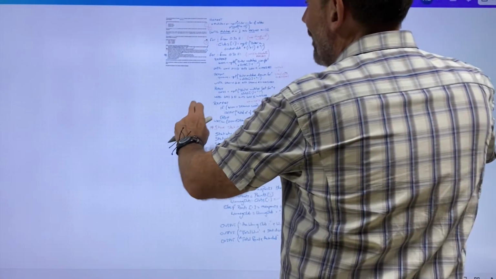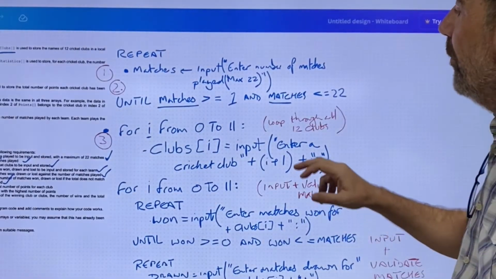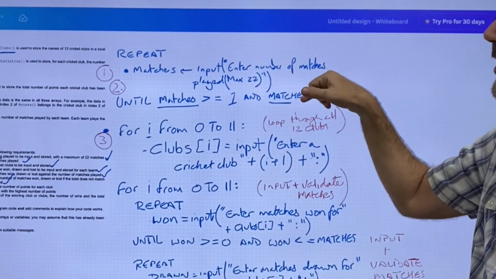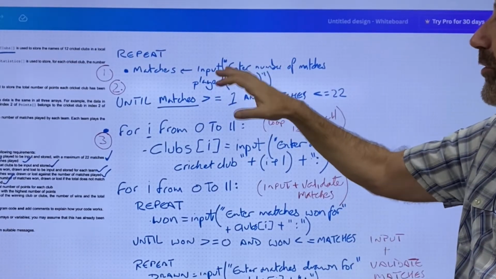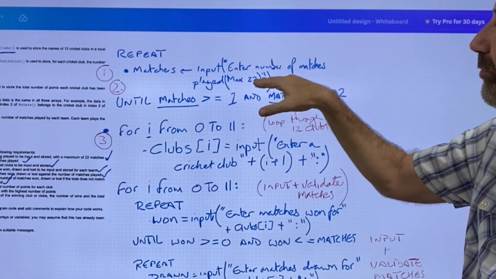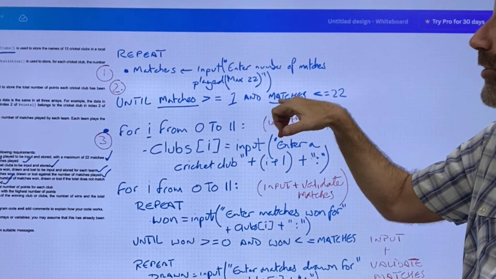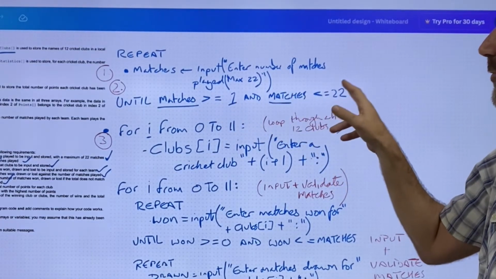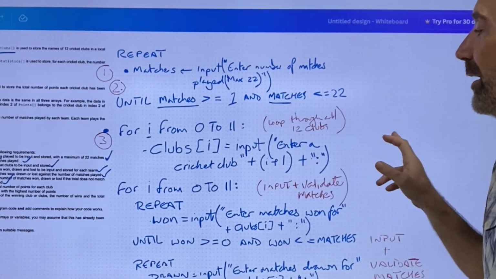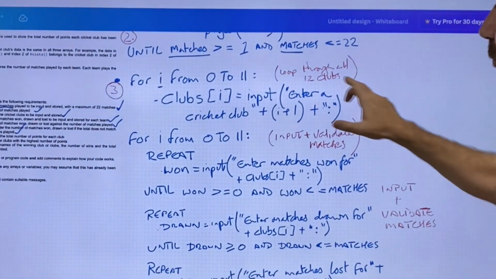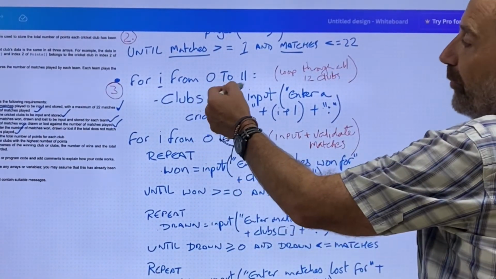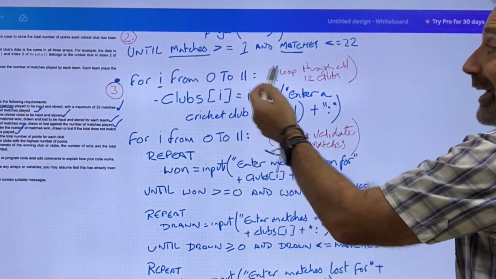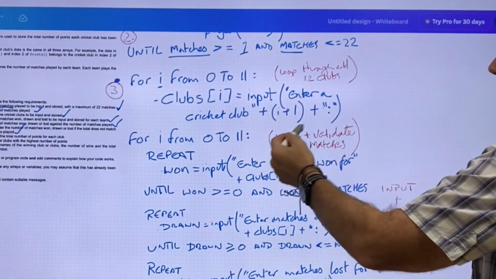So let's go through it. We're going to start with a repeat until the matches has been assigned a value: input, enter number of matches played, with a maximum, just as a little bit of validation in this comment, maximum of 22 matches. Until the matches is greater than or equal to 1 and matches is less than or equal to 22. And then we're going to loop through all 12 clubs. So for I from 0 to 11, clubs index equals input, enter a cricket club. So we're going to give all the clubs the names.